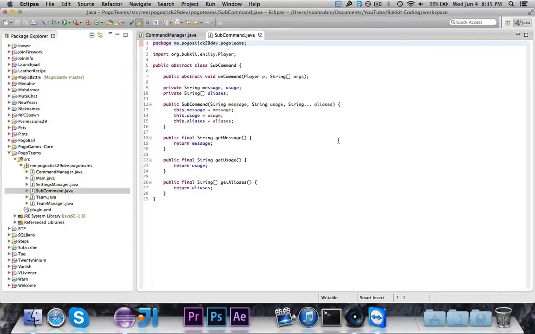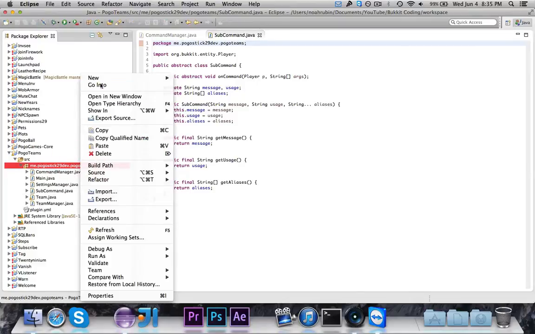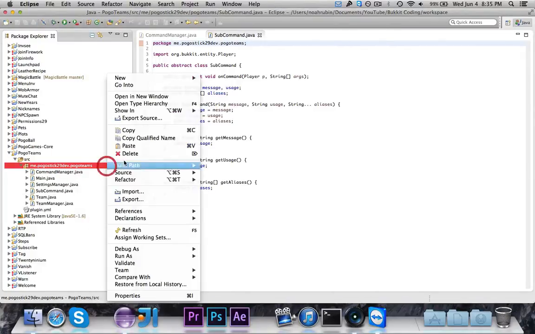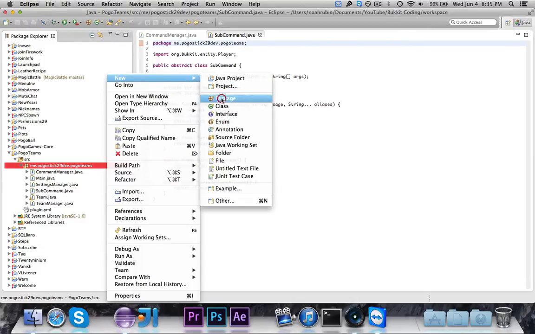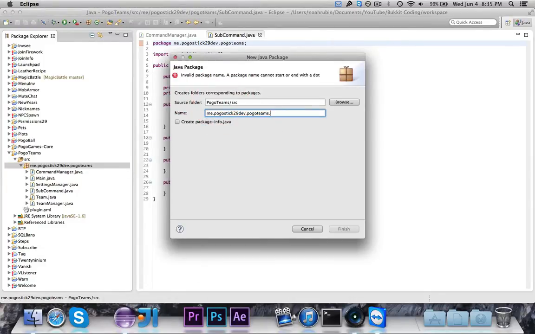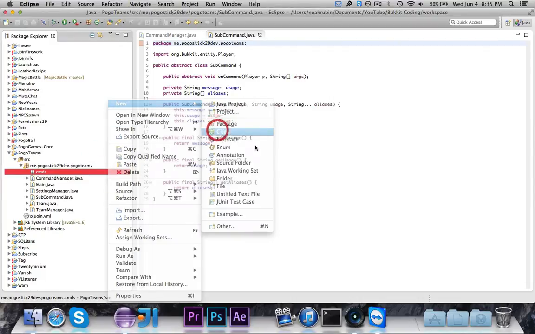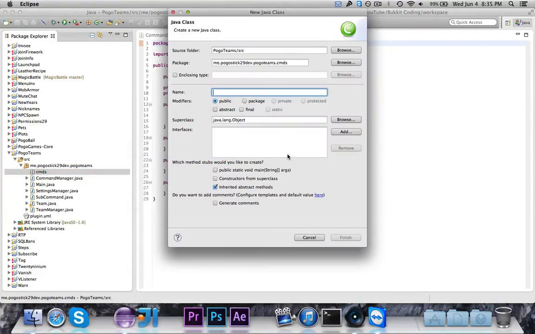So the first thing that we'll do is adding a team. Actually, we need to do a new package, which we will call .cmds for commands. Then we're going to go ahead and make a new class, which I'm going to call CreateTeam.